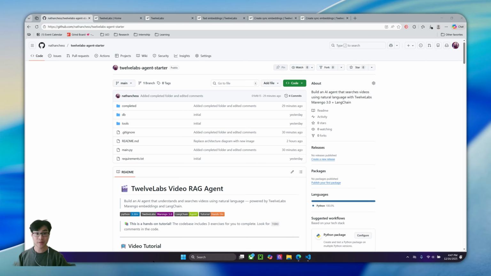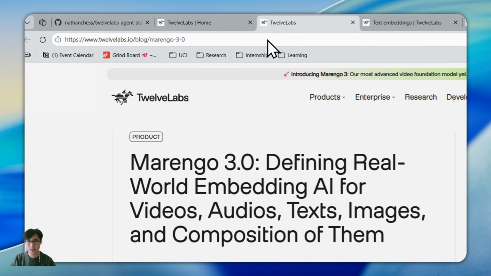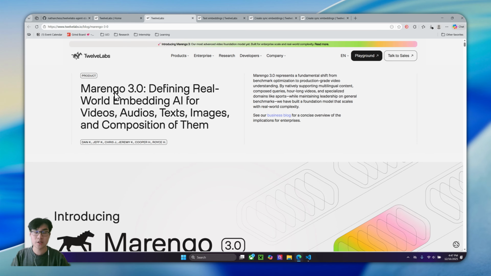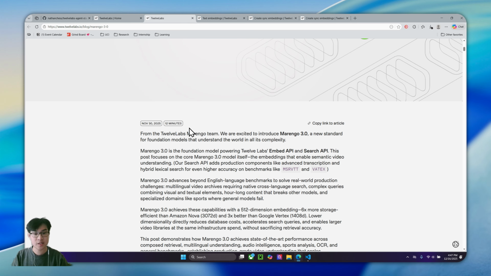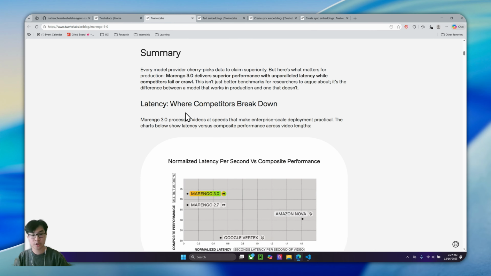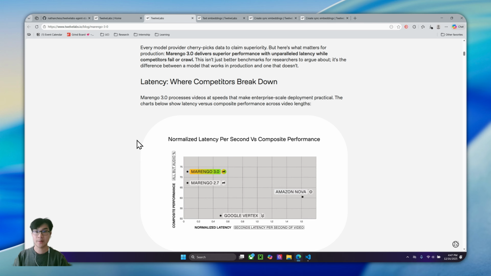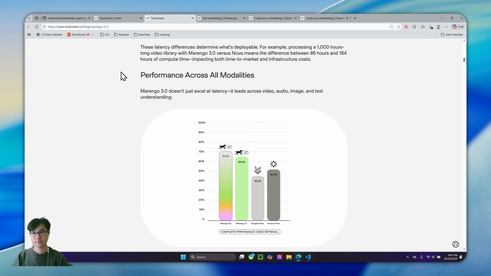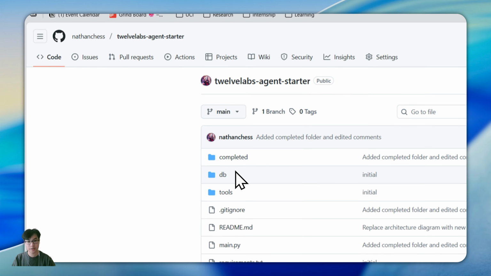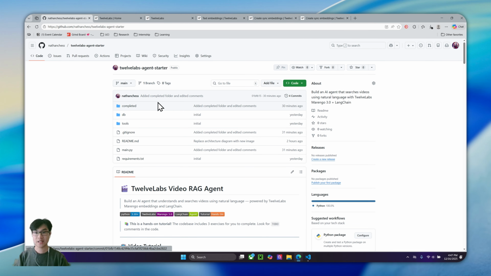This project will not only utilize some of the most common agentic frameworks on the market today, like LangChain and AWS Bedrock, but we're also going to be leveraging the latest TwelveLabs Marengo 3.0 model. This is our latest state-of-the-art multimodal embedding model, and you can see a detailed blog, which I will link in the description, on how it compares to other embedding models on the market. Without further ado, let's get started on building this agent.